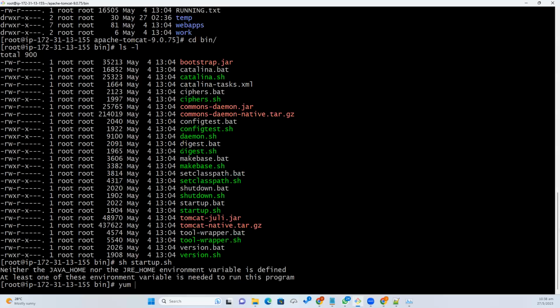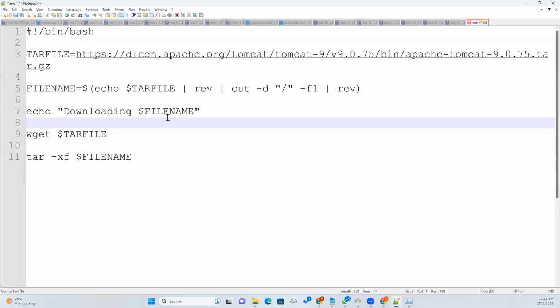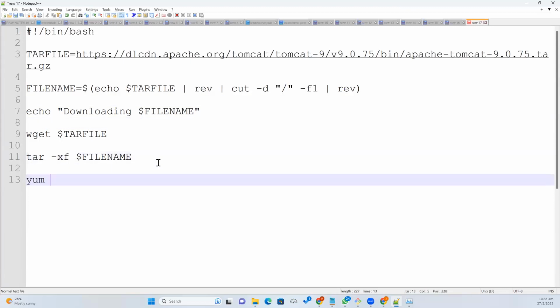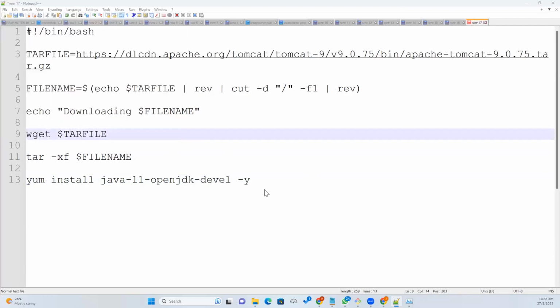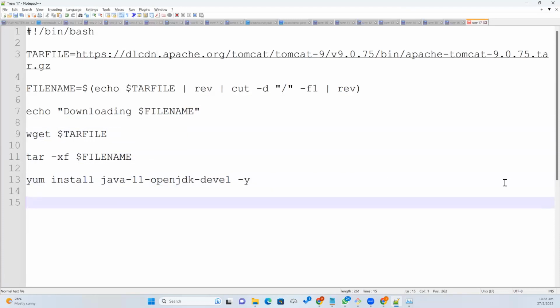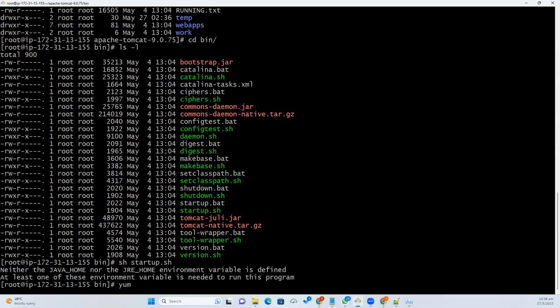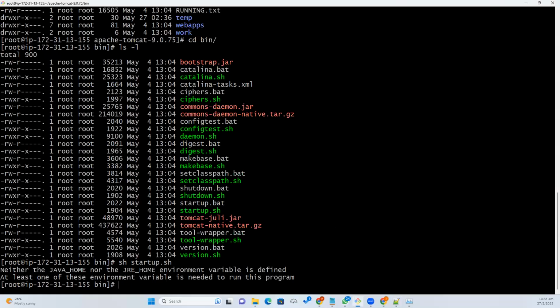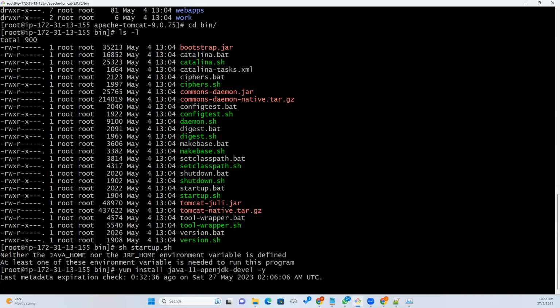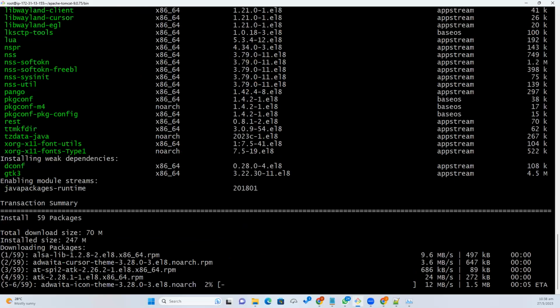So here you just need to give yum install -y. Then Java is also installed. And after this, let me run this and then check. I'm showing you manually, and then later we automate this.